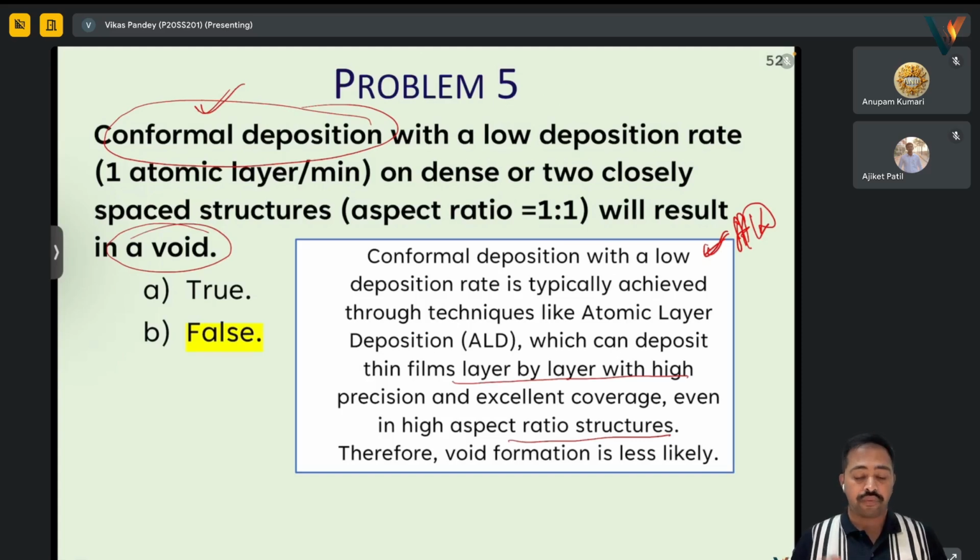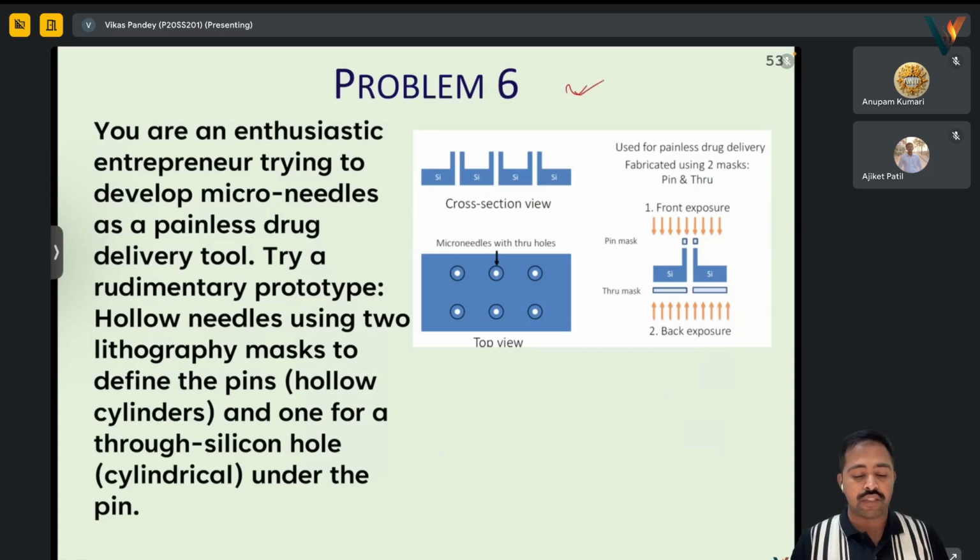So now, one problem is that suppose you are an enthusiastic entrepreneur trying to develop microneedles as a painless drug delivery tool. You are trying a rudimentary prototype like hollow needles using two lithography masks.